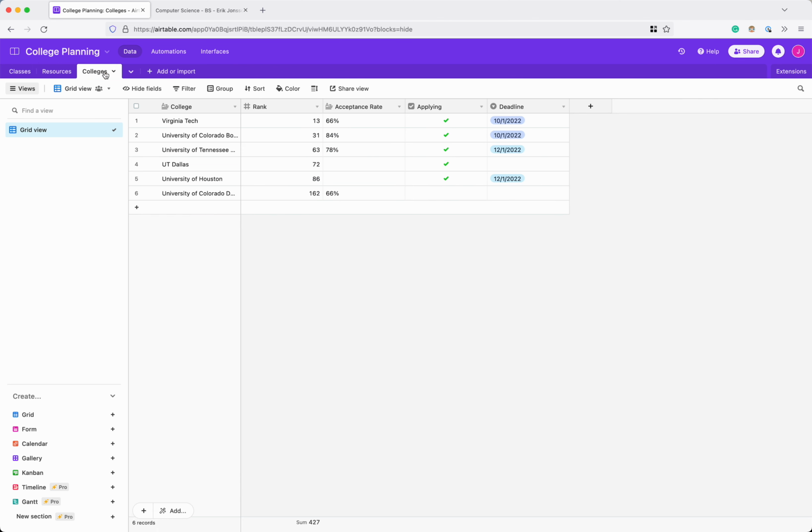And then lastly, this is not super helpful here, but I do have a colleges tab. This is where I'm just looking at these different colleges I was considering, their relative rank. Rank probably doesn't matter, but I did add it. Their acceptance rate and whether or not I plan on applying. This is actually old information, and then the deadline for when I need to apply by. Again, this is old, but just another helpful set of information for my planning.